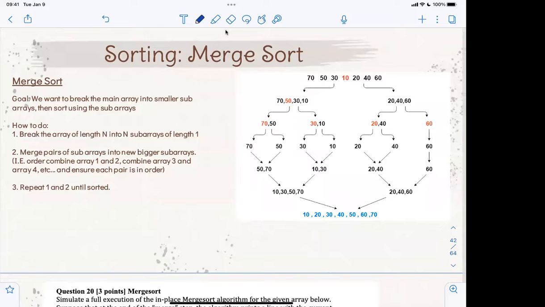In this example, we have 70, 50, 30, 10, 20, 40, and 60. We want to break it into groups of two, and again break it down into subgroups until we reach subarrays of one. In this case, we have an odd number, so we'd ensure that the pair at the end only gets one.